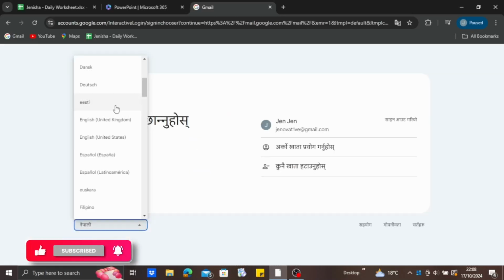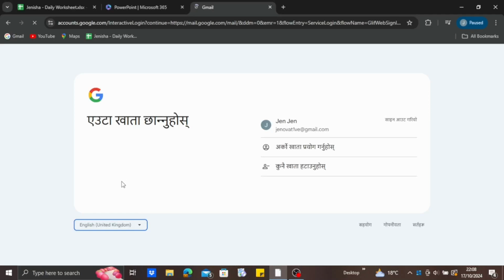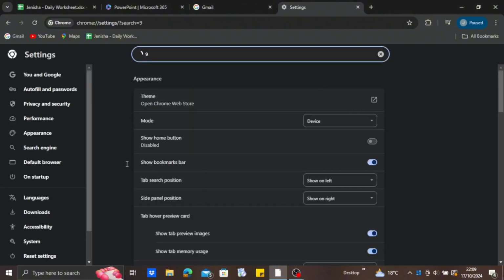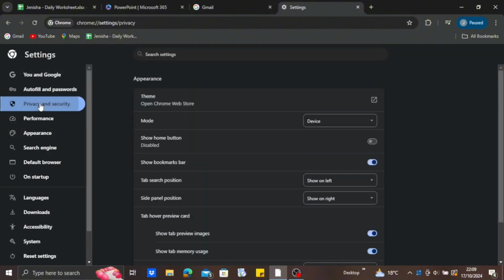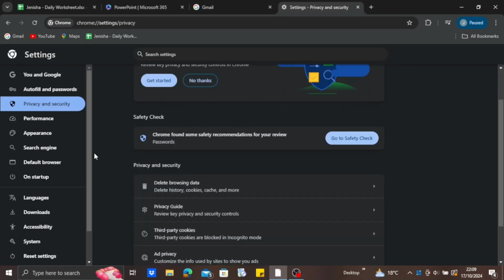After tapping on continue, let me just change the language for now into English. Just tap on English. And here you should be able to see the remove an account option. So what I want you to do is just tap on that remove an account option. After that, remove your account and get to the settings of your Chrome browser.